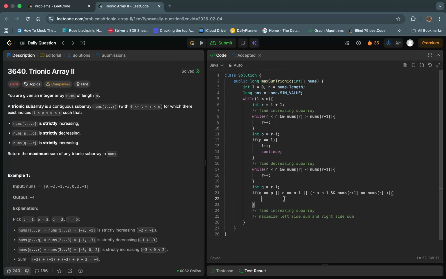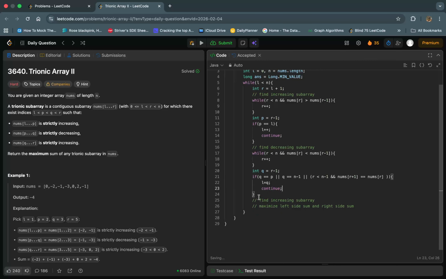We need to move our left pointer to q, to the point where we got the breaking. So from here again we will be able to get the next increasing and decreasing, next trionic array. We will be able to get it from here. So we are going to do this and then continue, because we don't need to check anything extra. We are just going to move forward.